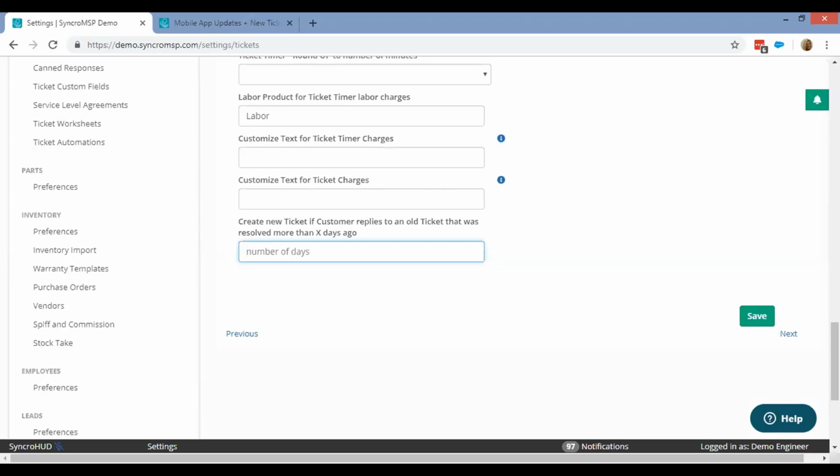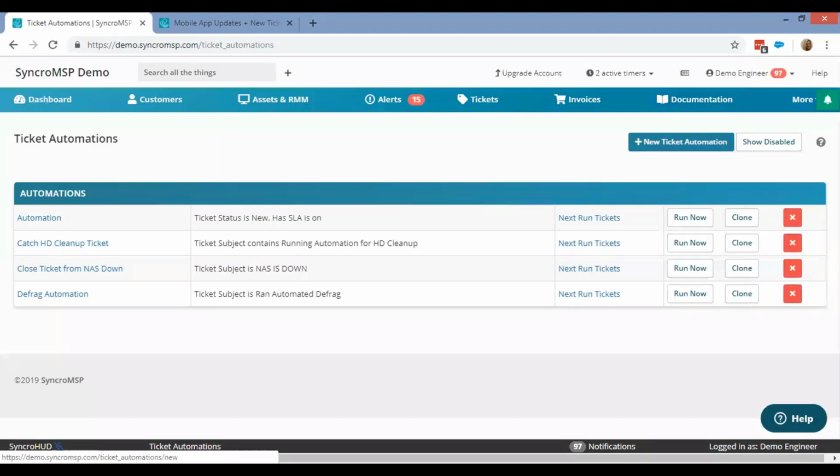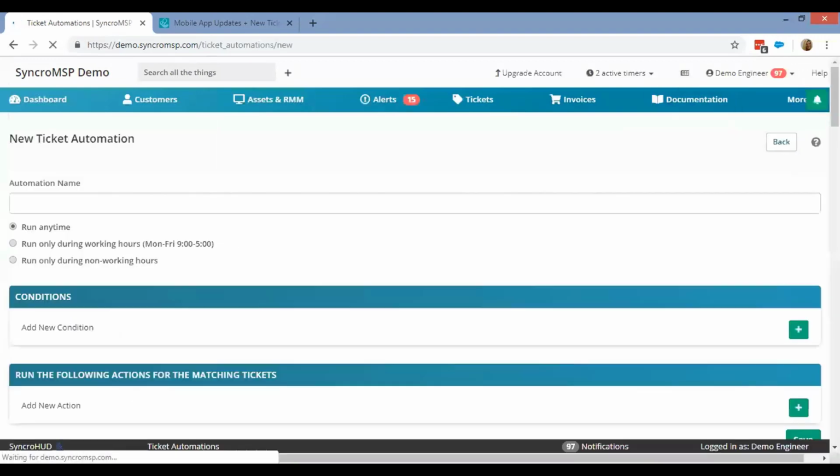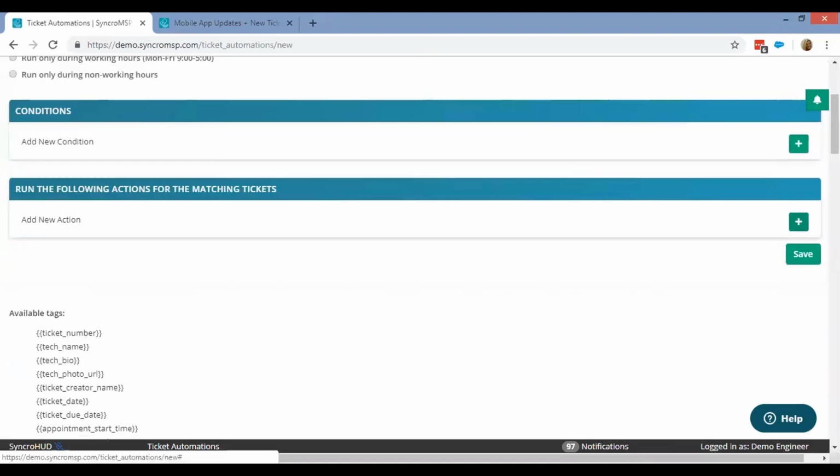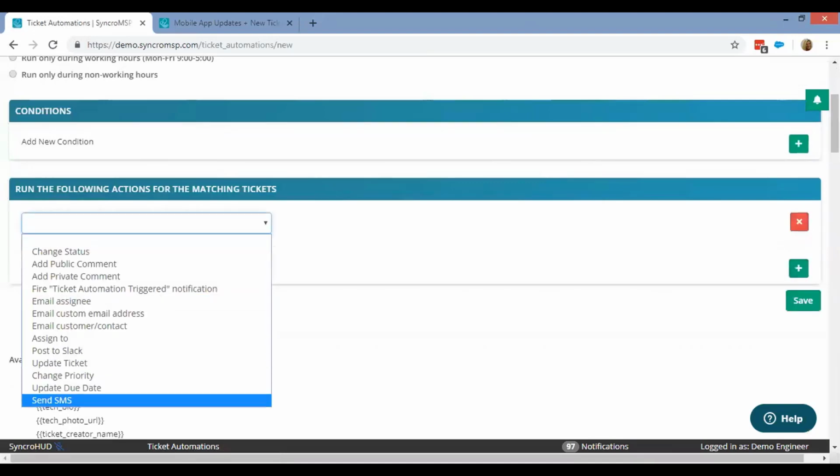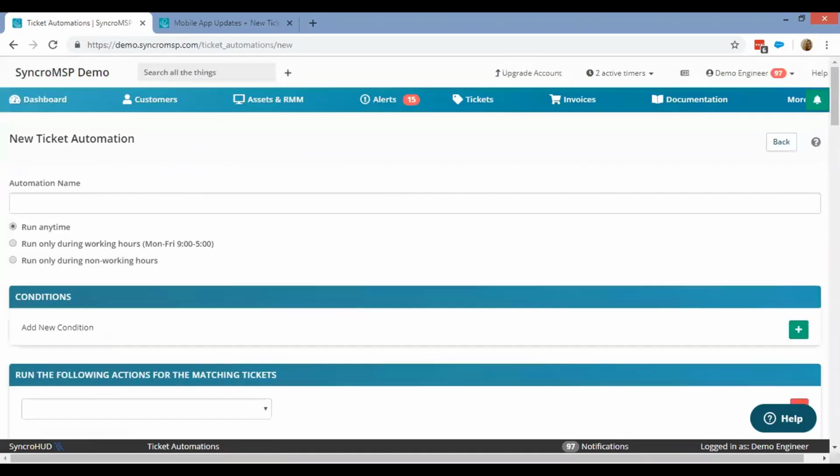Okay, let's see, what else do we have on the list? Oh, other things with tickets. So with ticket automations, we've added a new action item. If you go to a new ticket automation, after a condition is met, you have the ability to send a text message, which is very cool and was highly requested.